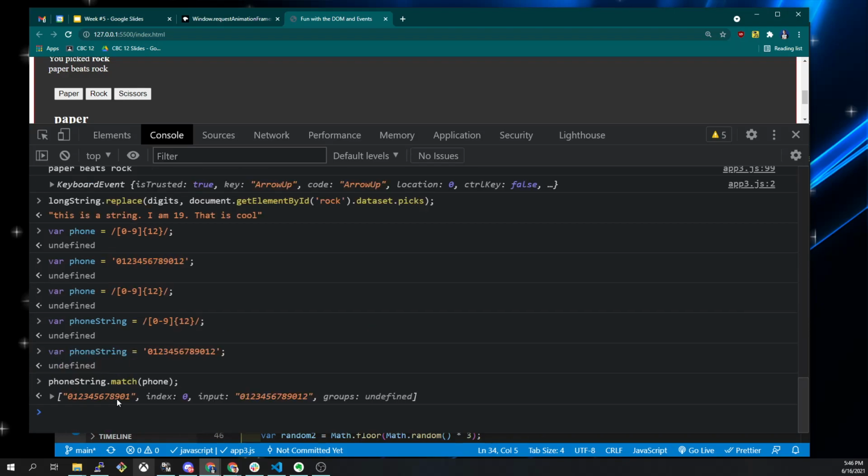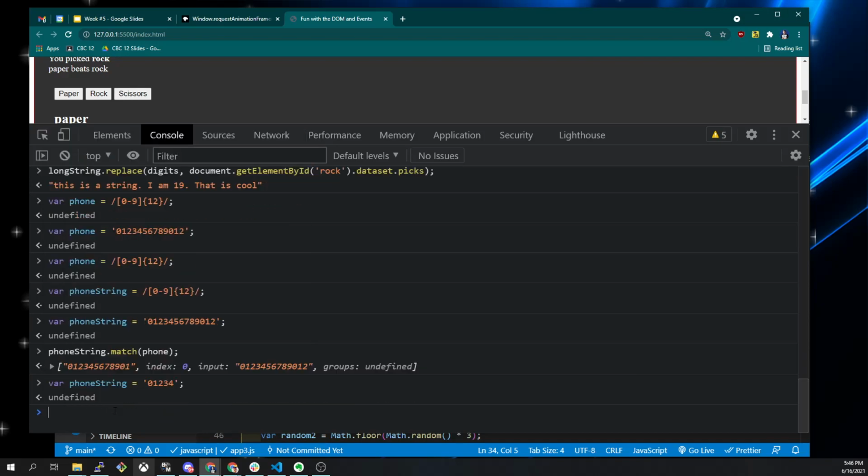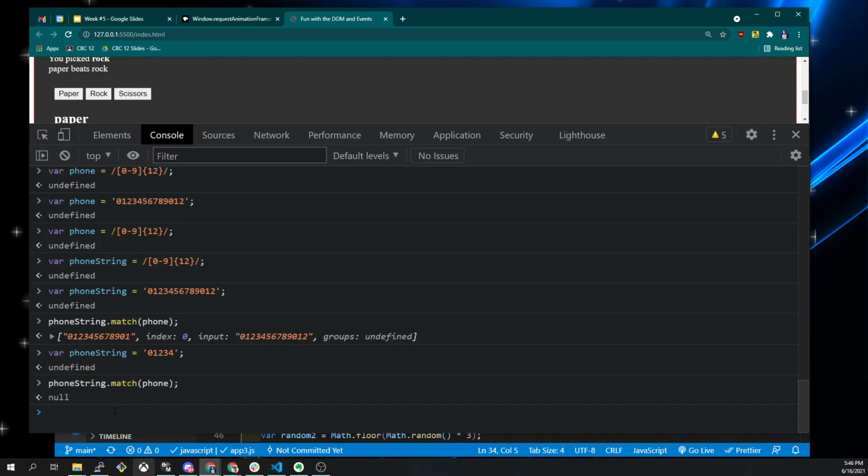Let's make phone string smaller. Var phone string equals 0, 1, 2, 3, 4. And now we do match. It's going to return null to us because it did not find a match. We could also use this inside of a large paragraph. Maybe we wanted to build some kind of cool cybersecurity thing that would look at emails and pull out all phone numbers. What is a phone number?